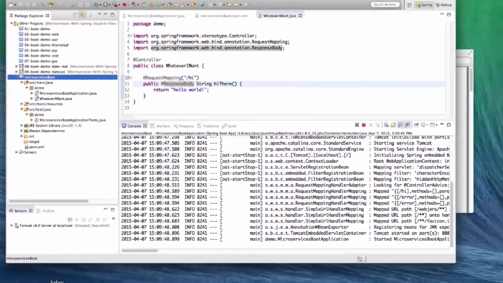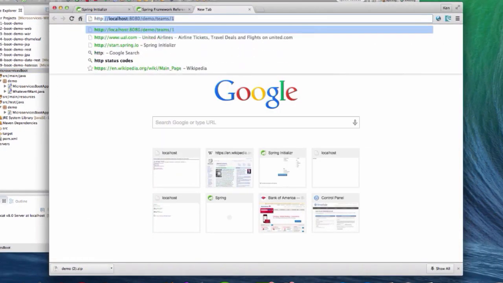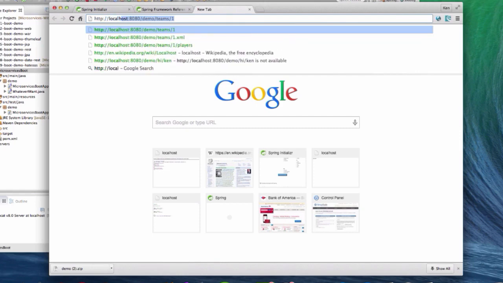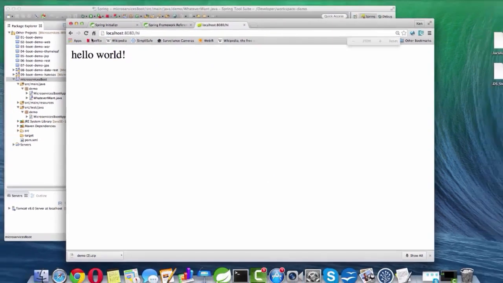The next thing, let's go ahead and try this out. I'm just going to open up a browser, go to localhost 8080, and go to /hi. And you can see that I have the predictable hello world message.